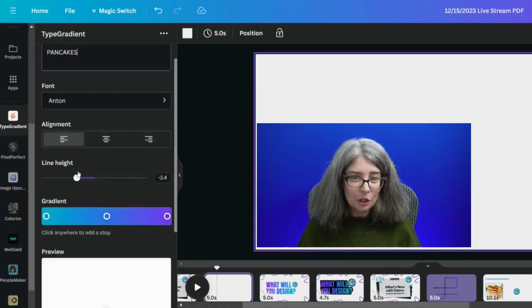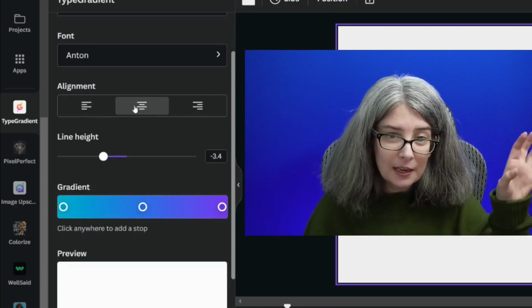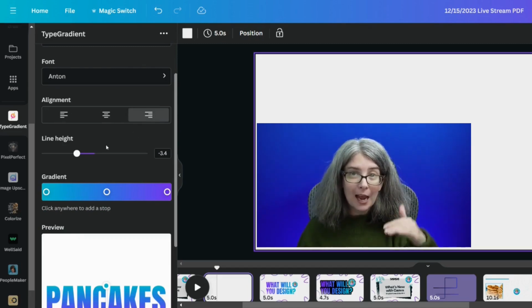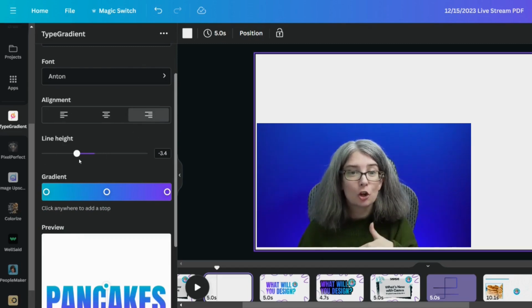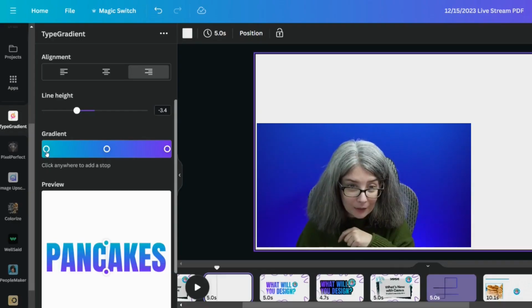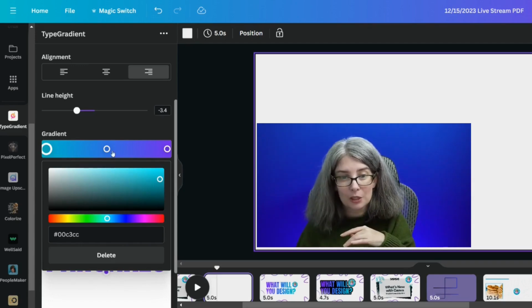You scroll down, you can change your alignment to be left aligned, center, or to the right. If there's more than one line of text, you can change your line height. Watch this. Click the three nodes of the gradient and you can change them if you want. I'm just going to leave them just like they are.